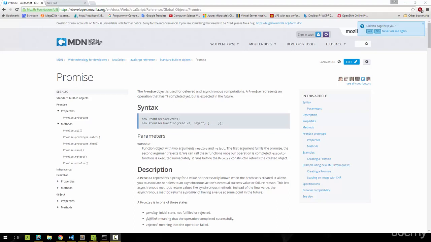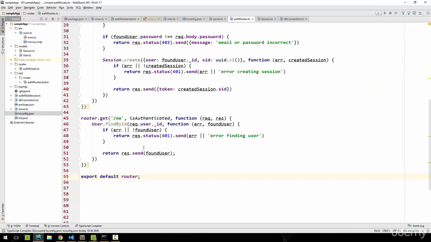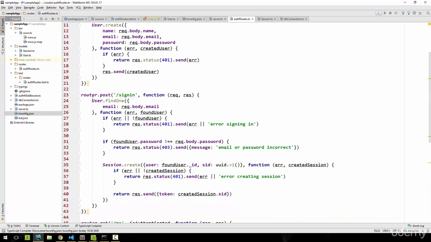Hello and welcome. In here we'll be discussing promises, and a promise is just a way to define an asynchronous way to evaluate a particular computation.